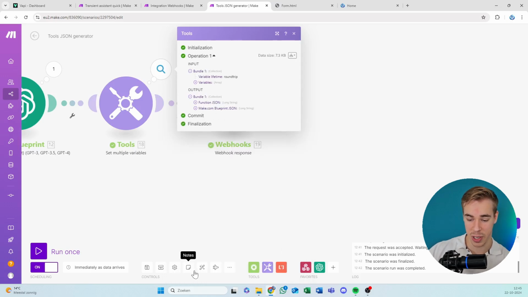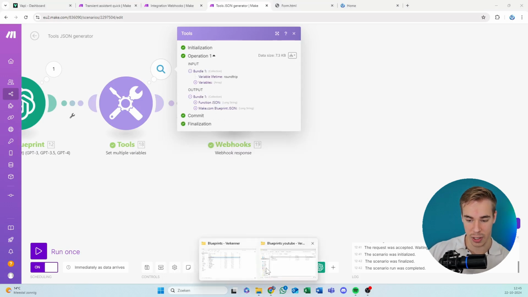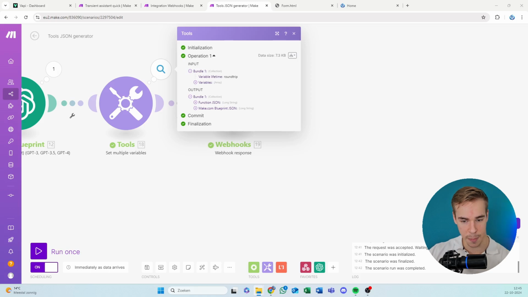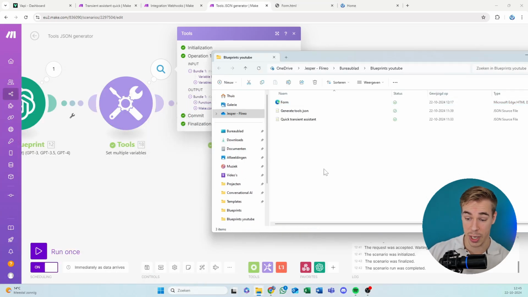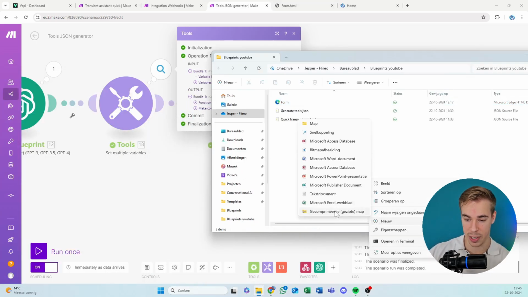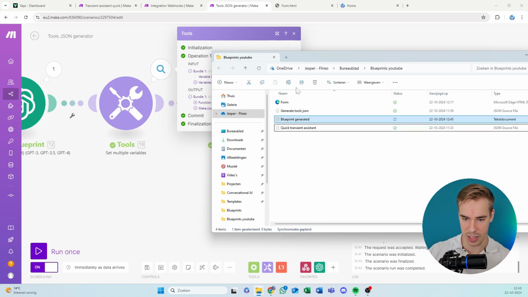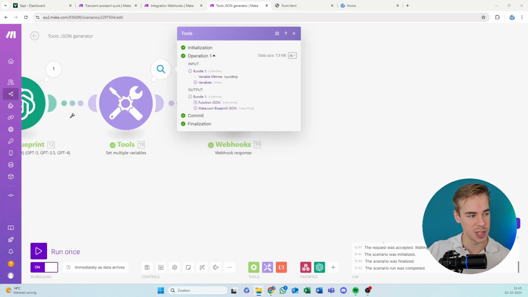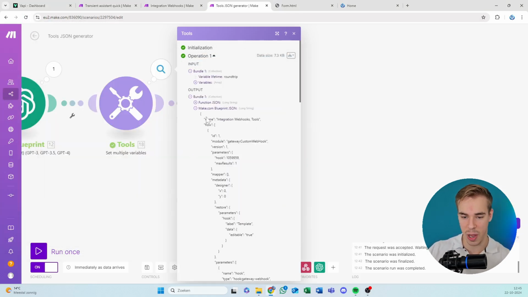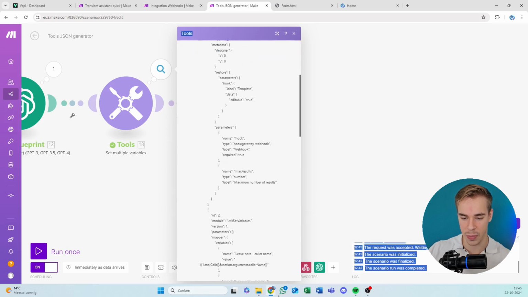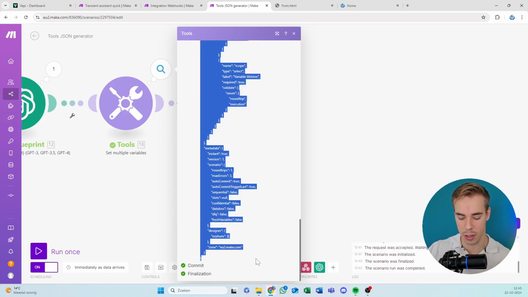So the first thing that we're going to do is go back to our file right here. Then we're going to create a new file. It's just a txt file. And we're going to call that blueprint generator, it doesn't really matter. We're going to turn this into a JSON file, which then we can upload into make.com in order to get that blueprint.